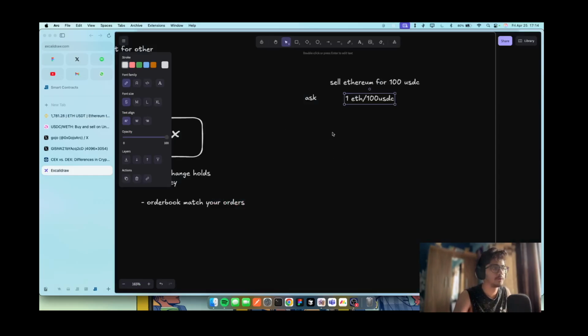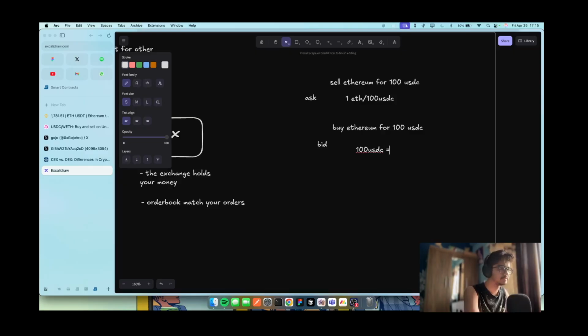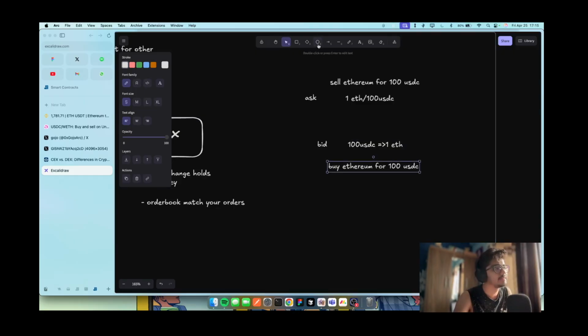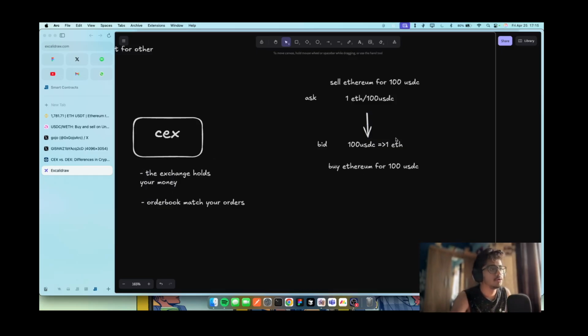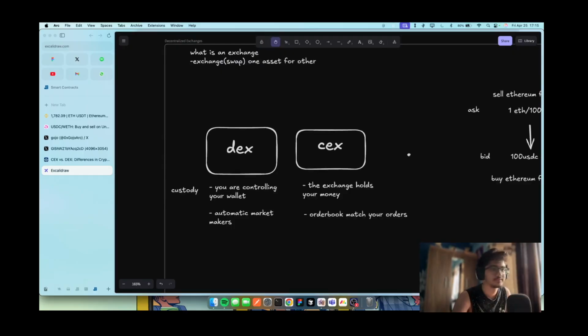And then there is someone who wants to buy Ethereum for 100 USDC. So the bid will be 100 USDC for 1 ETH. This is the algorithm here, and then these two orders get matched. Both of them have a matching here. I want to see if we can have a multi-headed arrow, but that's okay. So this is something that is done in the case of centralized exchanges.